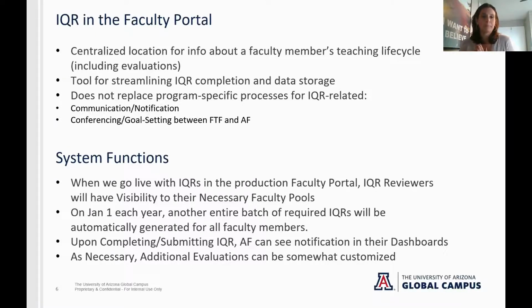If anything changes throughout the year, you need to bring in more people to help perform IQRs, people's program alignments change, what have you, please just let Jerry know and he can manipulate permissions so that everyone has the access that they need.